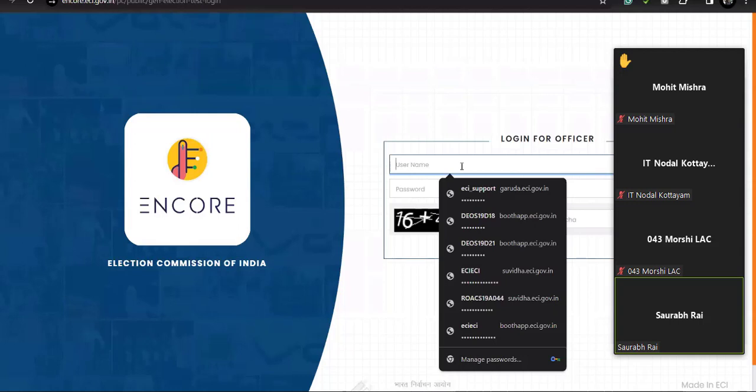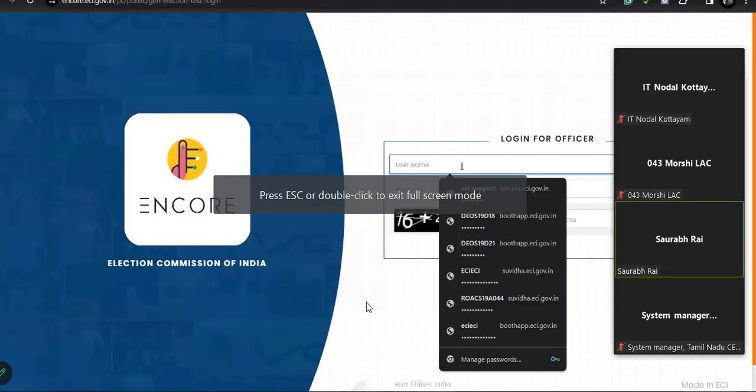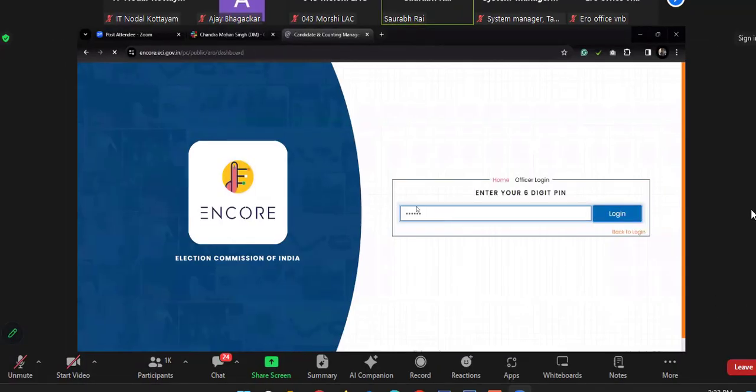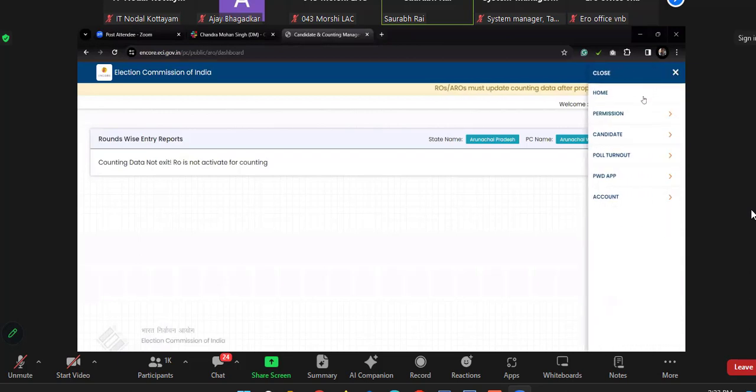So first thing that needs to be noted, this elector data needs to be updated at ARO level. Each assembly's ARO will be updating the data from their login. So here you can see once any ARO logs in, you will go to this section. Here in the menu option, you can see there would be a button of poll turnout.